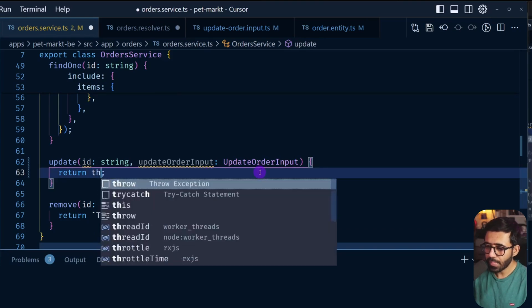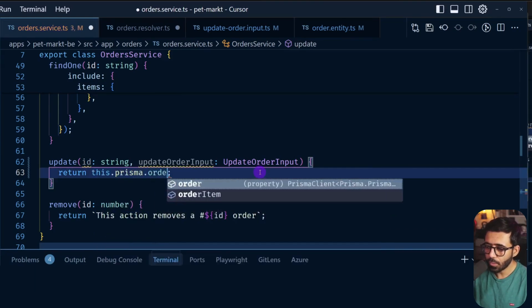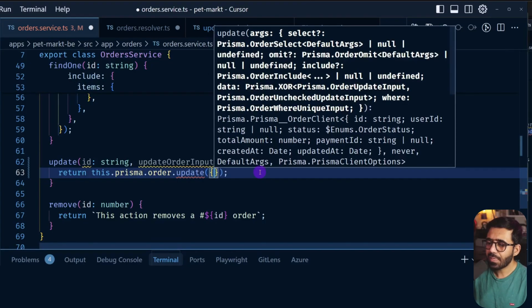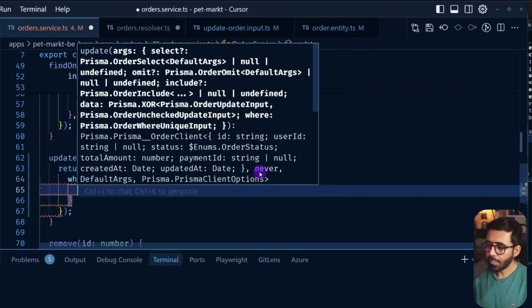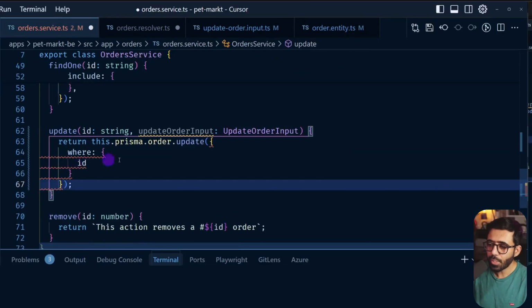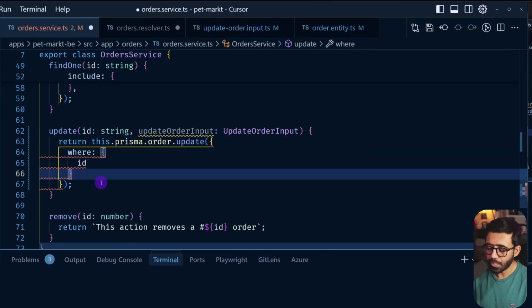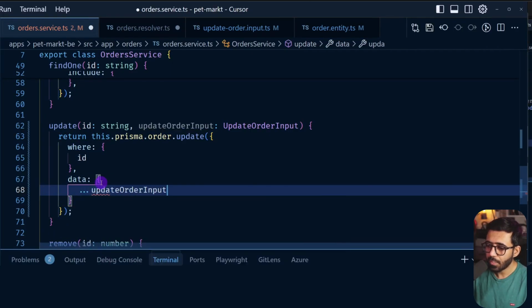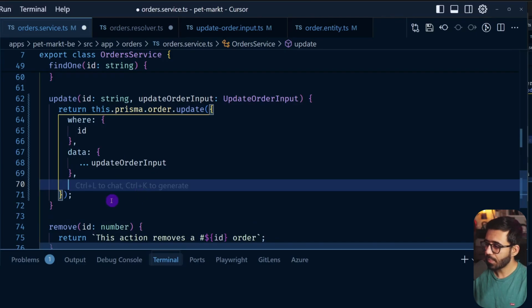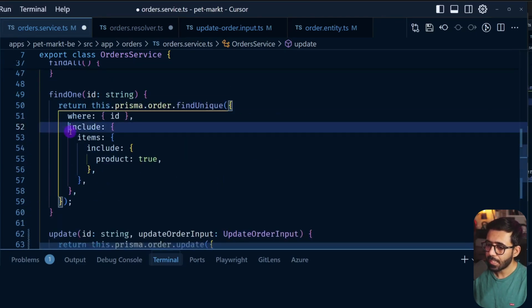So we are going to say this.prisma.order.update here. Since we are only updating one single order, that's what we want here. So we are going to say where, and in the where we are going to just provide the ID. So we are trying to find an order that matches this particular ID. Then the data is going to be whatever we are passing from update order input. And finally, when the result is returned from here, it should contain exactly this thing.